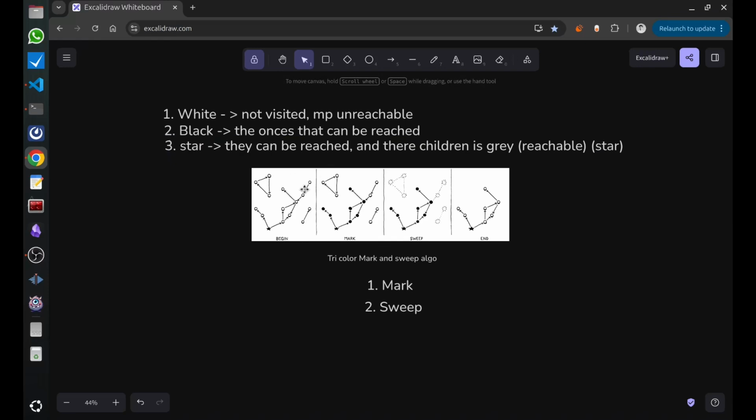We are just trying to match this with the diagram terminologies. So the first one that we reach, actually this should not be star at the beginning, this should be gray because we are going there for the first time. So gray is basically the root and it is reachable. And then in the second step, they will say gray is reachable, it has children.